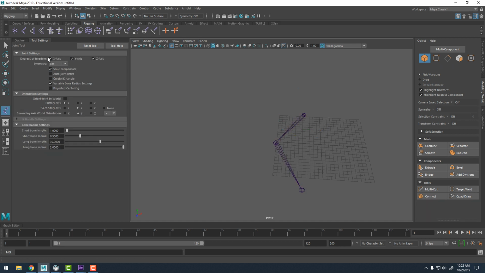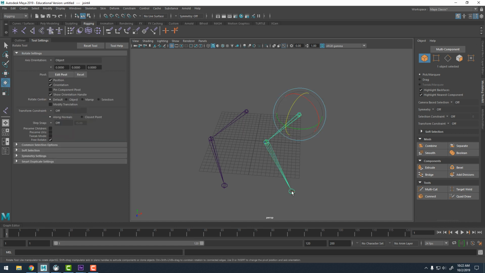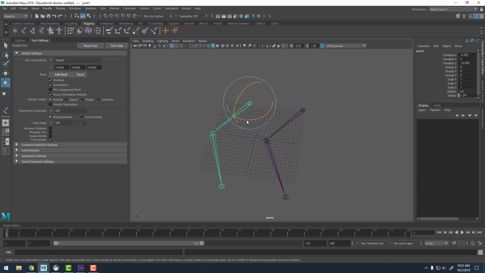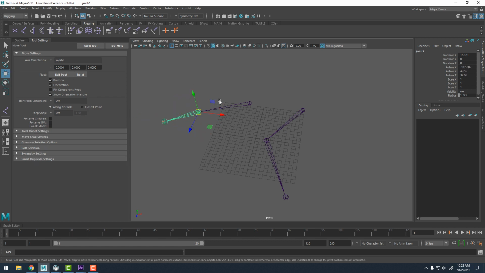Let's turn off X and Z, that's fine, and we'll just have Y turned on. I'm going to draw in a second joint chain and hit enter. Now, I need the channel box up here so we can see the difference. If I grab the initial joint chain at the default settings, I can grab any one of these joints and rotate them in any axis that I want.